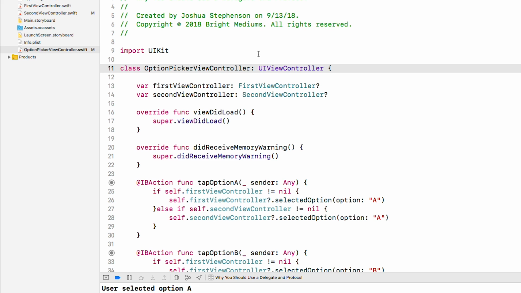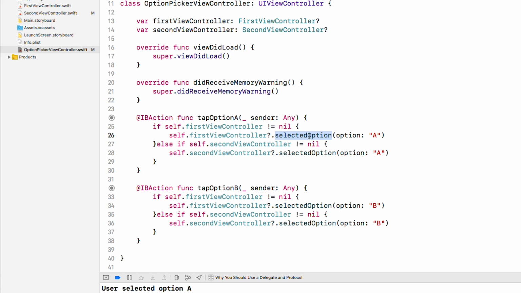So the most generic kind of object you can create is a protocol. It's not even an object. It's just a way of wrapping functionality. You're saying this thing, I don't care what it is, but it does this one thing. That one thing is this selected option. That's the only thing we care about. We don't care if it's a view controller or an object or a button. It doesn't matter. We just care that it receives this function selected option.